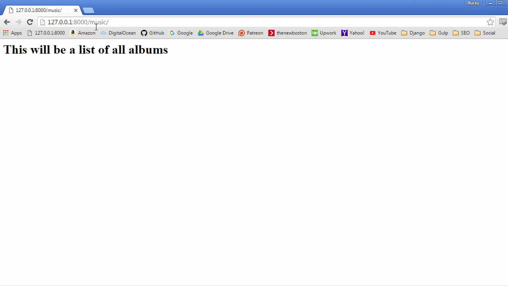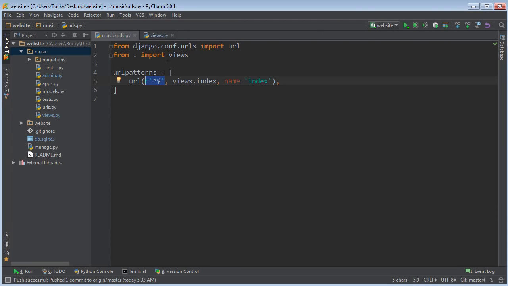So again, we're going to have two pages. The first one is just the overview where you're going to see all of your albums, and the second one is the detail view. So let's go ahead and make that detail view structure right now. This might be a little bit easier.